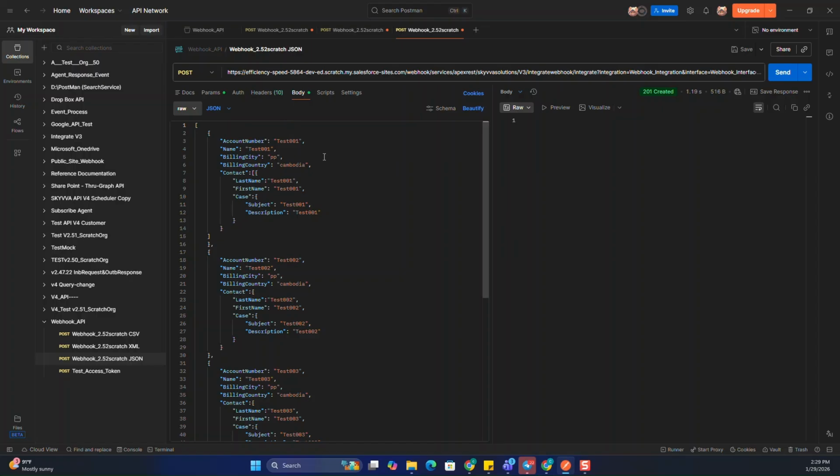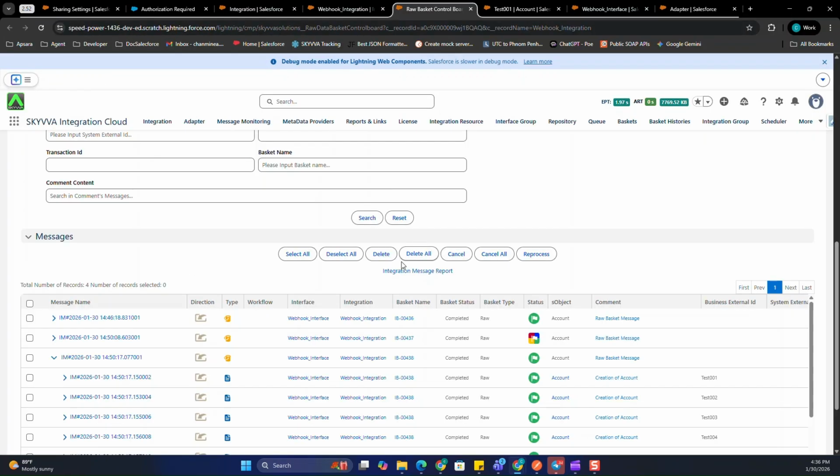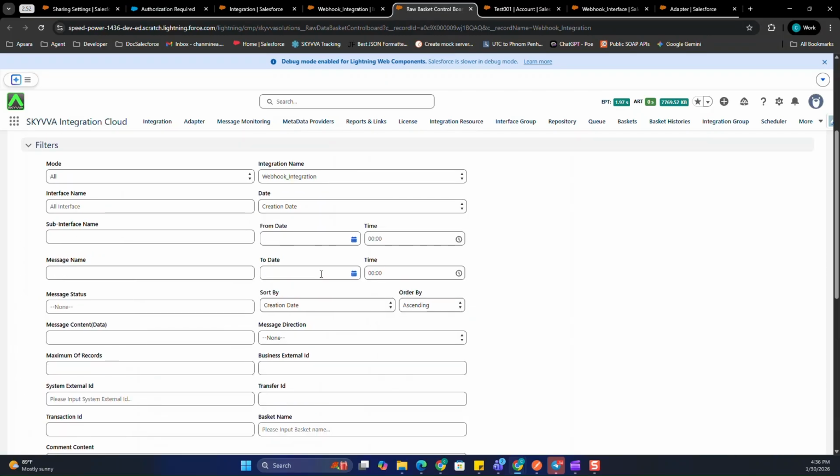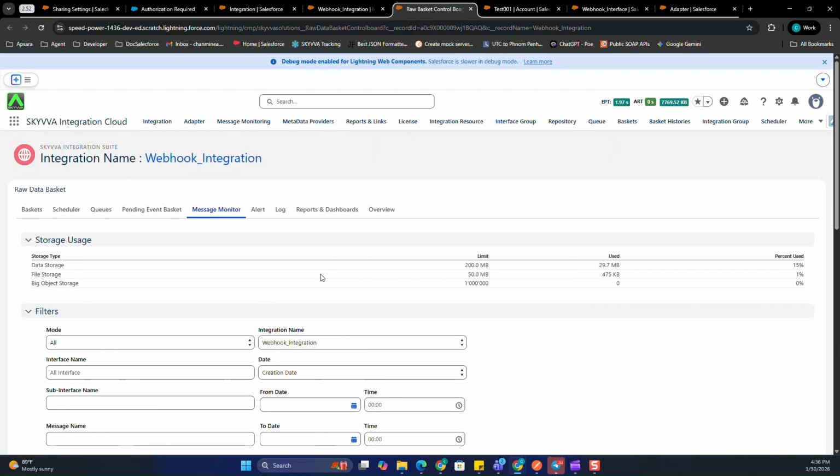Navigate to Postman. Push records from Postman using the webhook site. Then you can click Send. After clicking Send, when it responds with status 201, it indicates that the basket has been created. It also checks the Event Trigger Apex on the interface. If the interface setting is set, the basket will be processed.